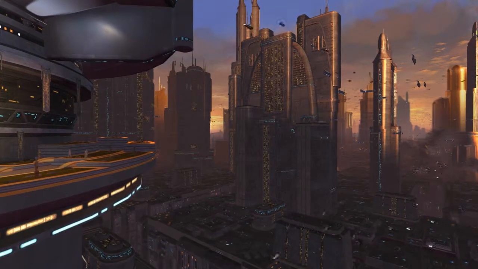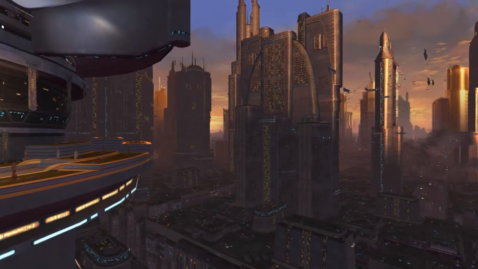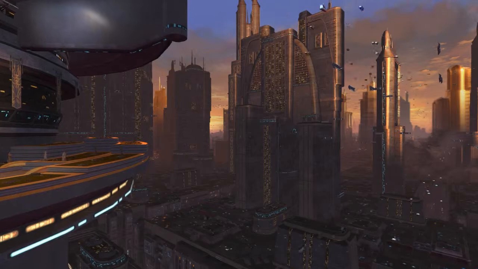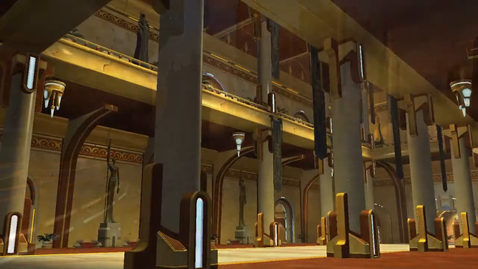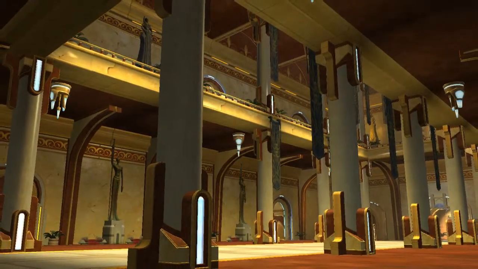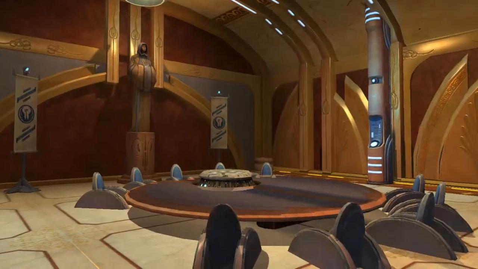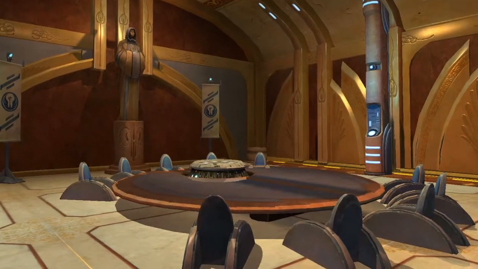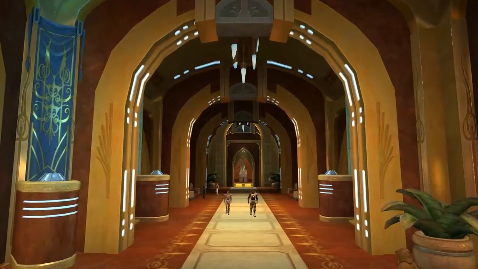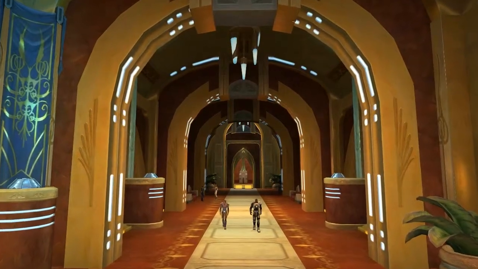The stories that take place on Coruscant really introduce the players to the greater galaxy. They introduce the player to the role of the Jedi in the greater galaxy, the role of the Republic, the state of the Republic in the greater galaxy. And you're going to get caught up in stories that deal with Republic politics and backstabbing and maneuvering within the Senate Tower.